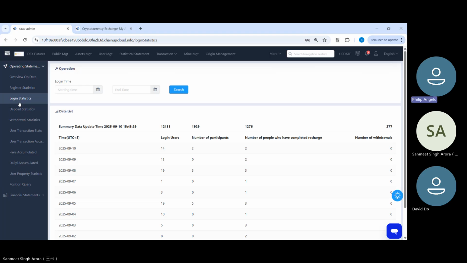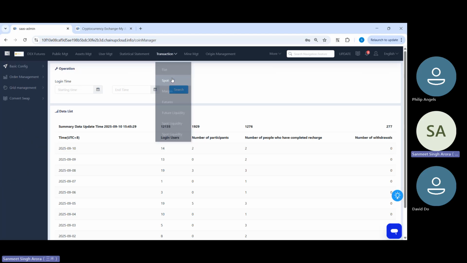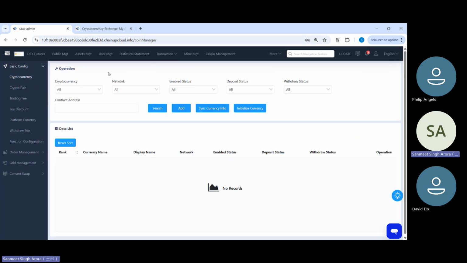Okay. After that, this is where we have a futures system also. But for now, in this training, we'll only cover the spot trading. This is the last section.